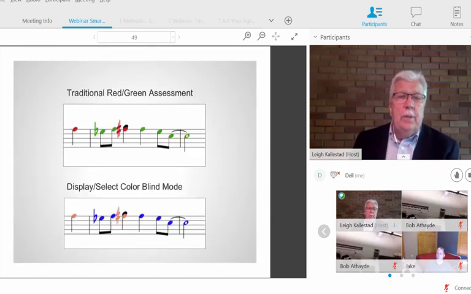And then this is the one I referred to earlier, where we've had traditional red and green assessment, but now you can select to display colorblind mode, and you'll get blue notes and that kind of beigey note, which works a lot better if people have some colorblind issues.